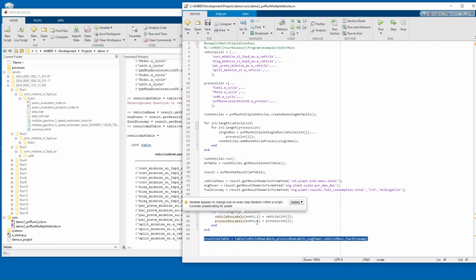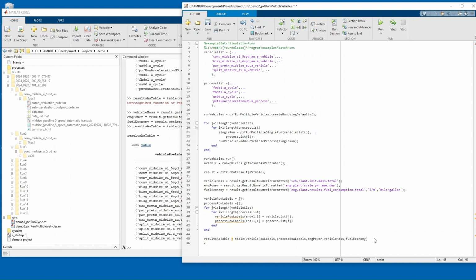I could set the columns to something a little bit more friendly. Could do that by setting the properties, variable descriptions. Vehicle name. Processes. Engine power. Vehicle mass. Fuel economy.